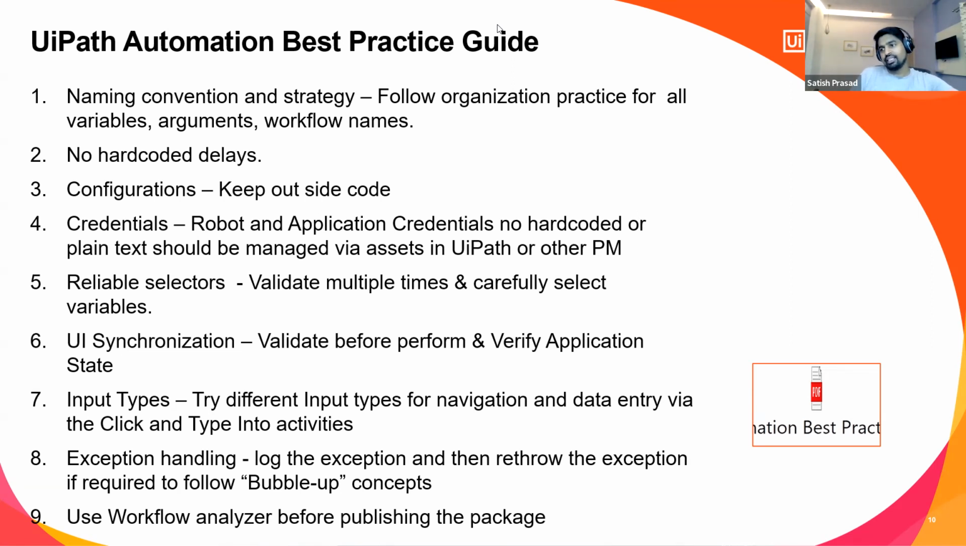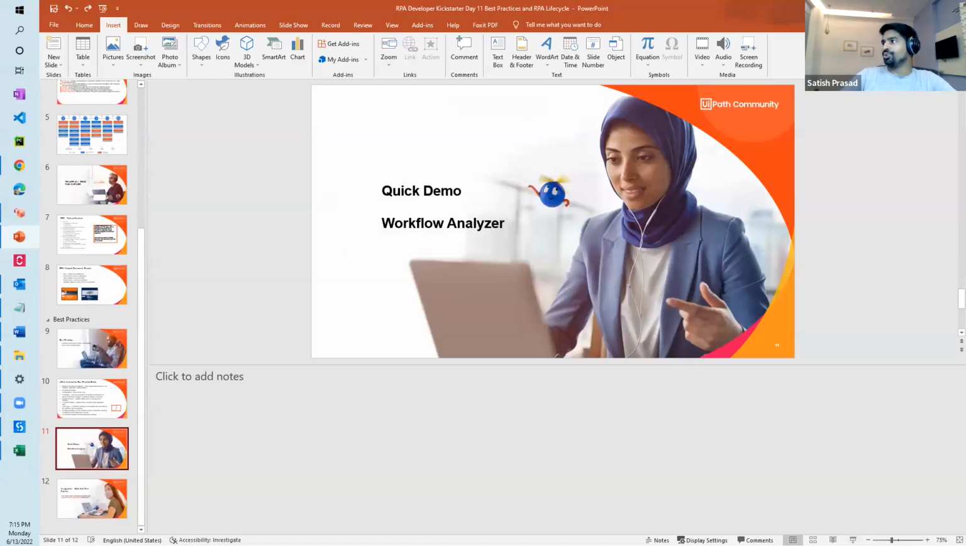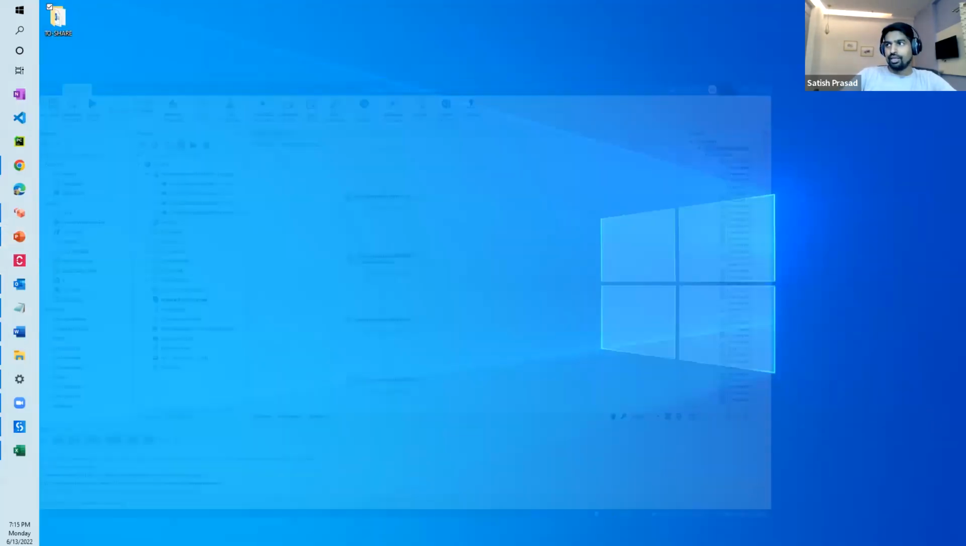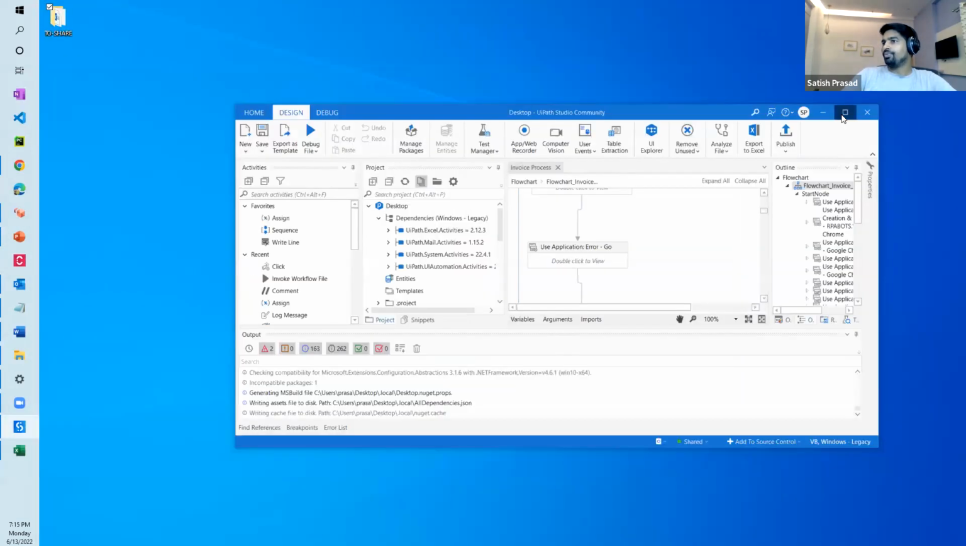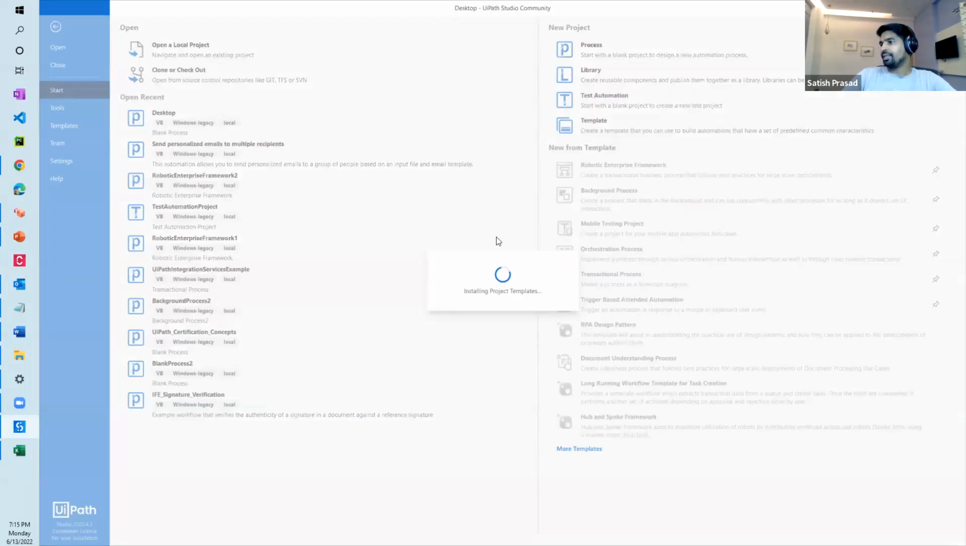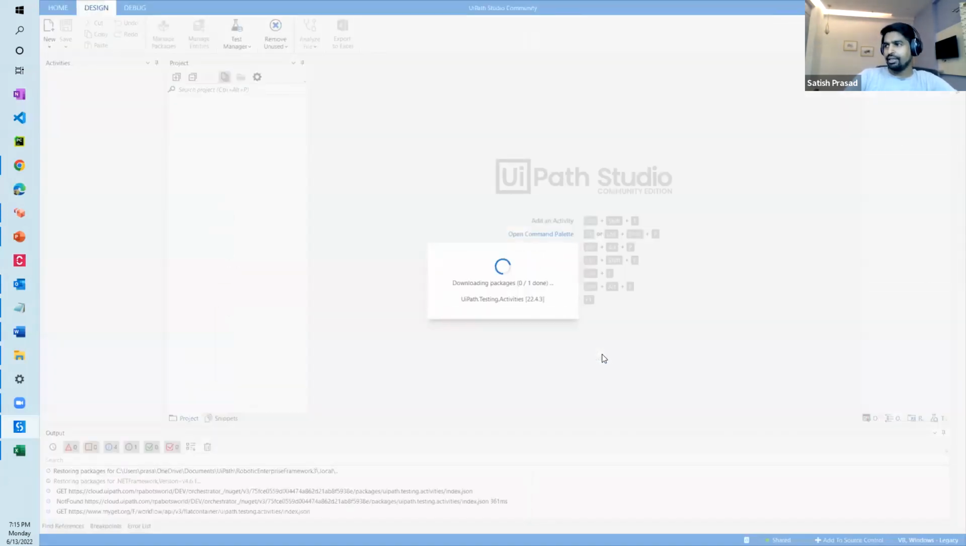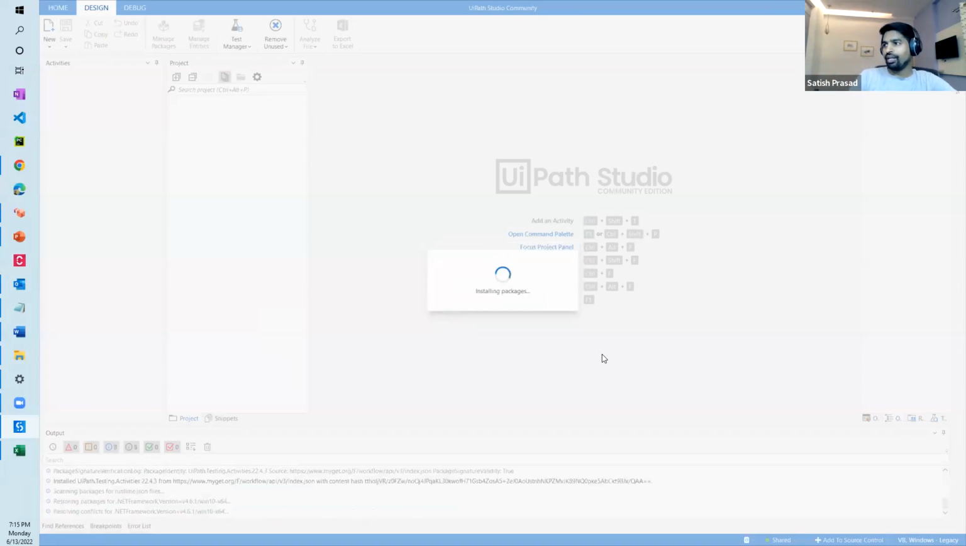For this, I'm going to showcase in UiPath Studio how you should configure and use it so that your code follows the best practices. So for this, I'll again stop the presentation and quickly go to UiPath Studio. All right. Let's open a template called REFramework. I'm creating a process from REFramework. Just give it any name and let it be created. But my focus is to showcase how Workflow Analyzer works.